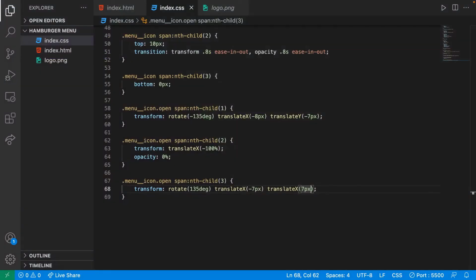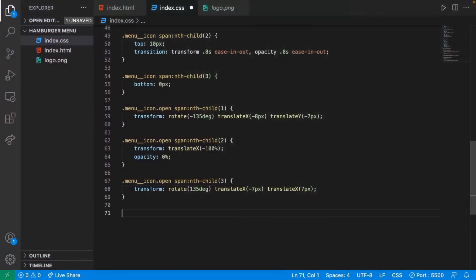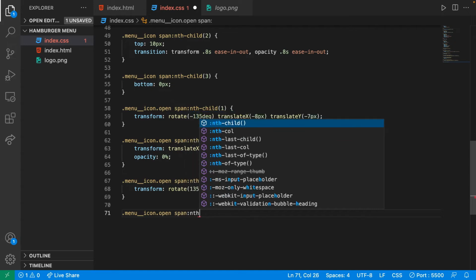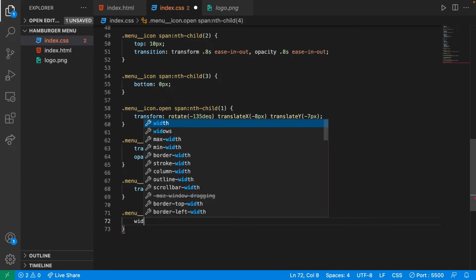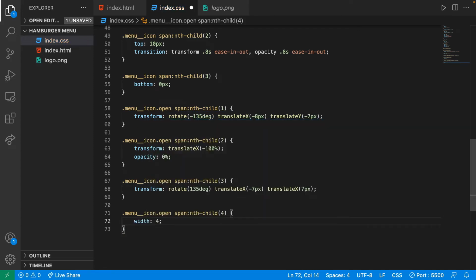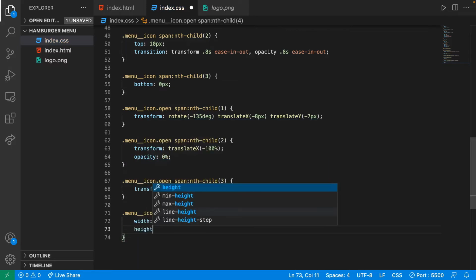So the problem with this one is, well, let's go for it. What we've got is the X, but this is too short, it seems. But maybe this is also too short. So what I'm going to do is a trick where we say .menu-icon .open, and then we're going to do span nth-child 4, and we're just going to add a new one in as well. So we're going to say the width is going to be 4 pixels, and then the height is going to be 4 pixels.